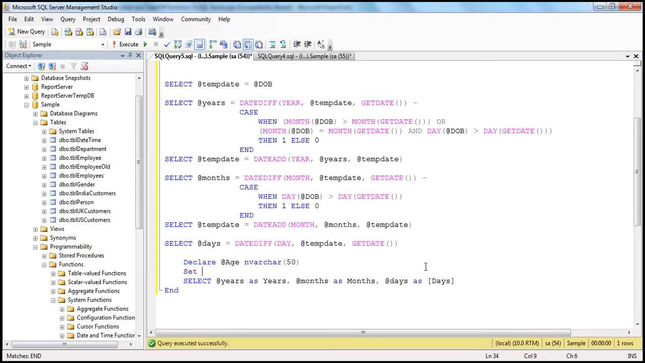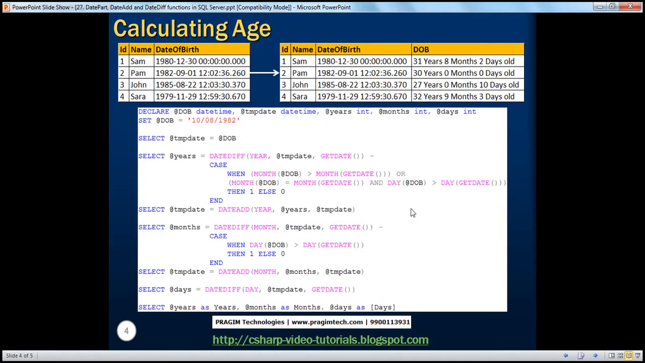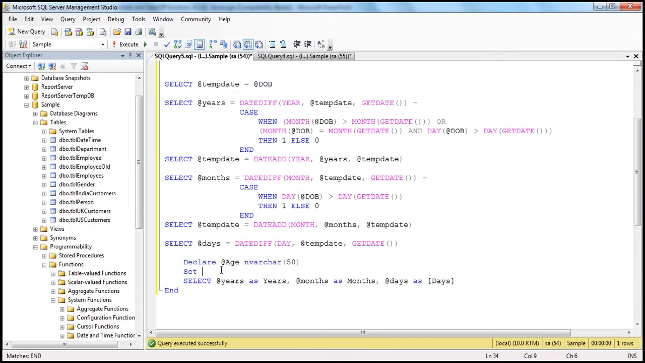And if you look at the output, what we want is the years, and then 31 years, 8 months, 2 days old, which means we have these years, months, and days. We need to concatenate to those numbers these strings: years, months, and days old. To do that, we will basically say SET @Age equal to @Years plus, because this variable contains the total number of years, plus what else we want, the months as well. So copy the months variable, and then say that many months, and finally append that to days and say days old.